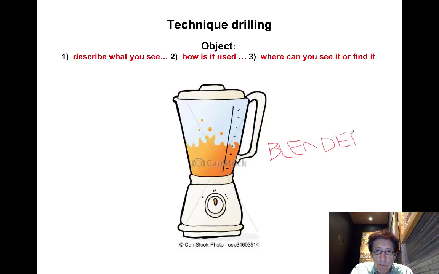Okay. I say there is an object which has a cover and a lid. Are you familiar with a blender? No. You've never seen a blender before? No. Okay, well, just describe what you see. So what do you see?